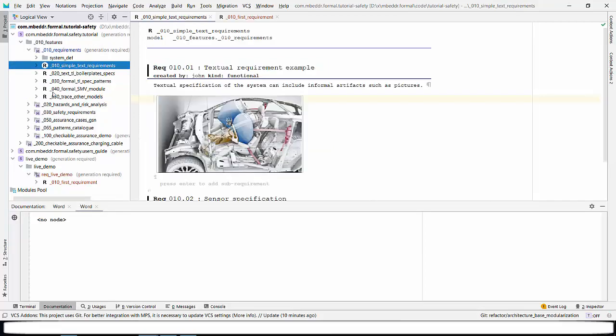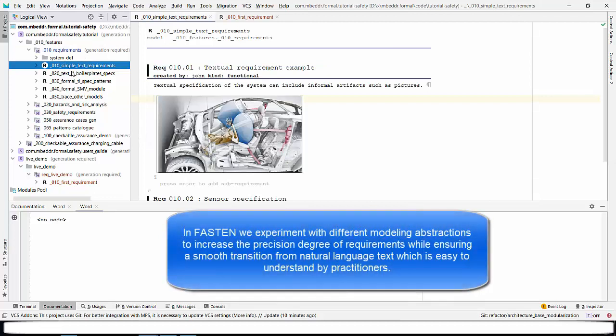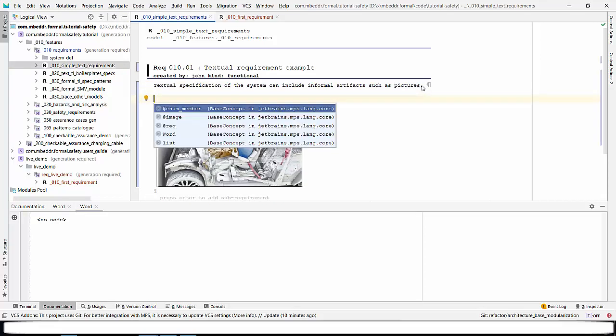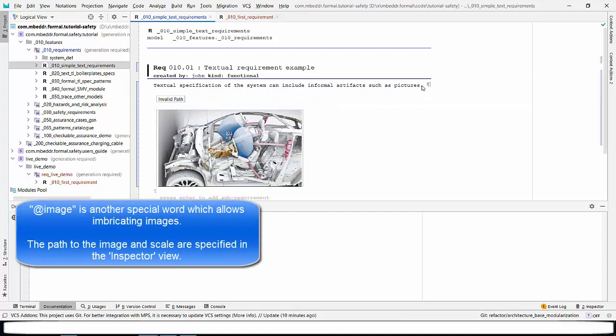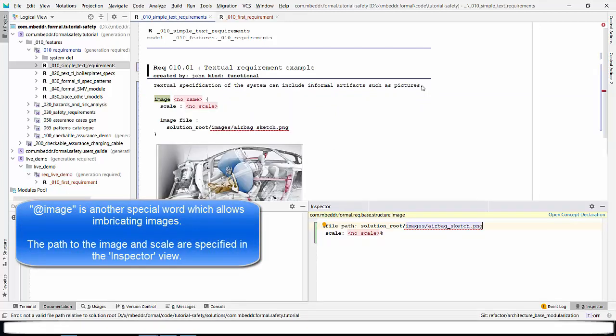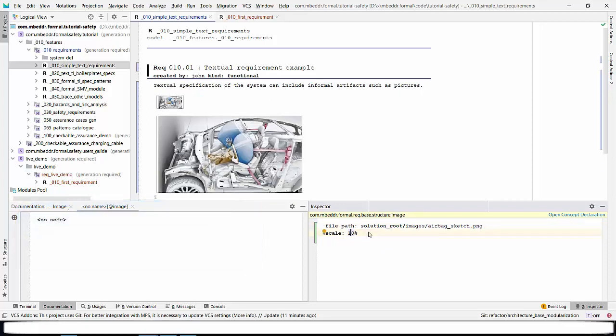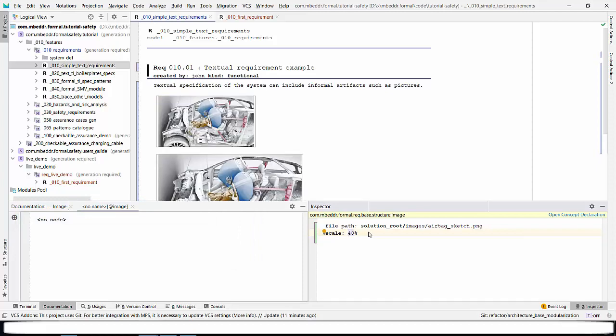Let's have a look at several examples of requirements which are currently defined in the safety tutorial. We have here several examples with increasing formalization and modeling. So our goal is to enable a smooth transition between pure natural language text and models. You might notice here that inside of requirement text, we can also integrate pictures. Very useful, for example, if you have a picture of that and you want to use it. So here I say, okay, 10% scale is too low, so let's use 40%.